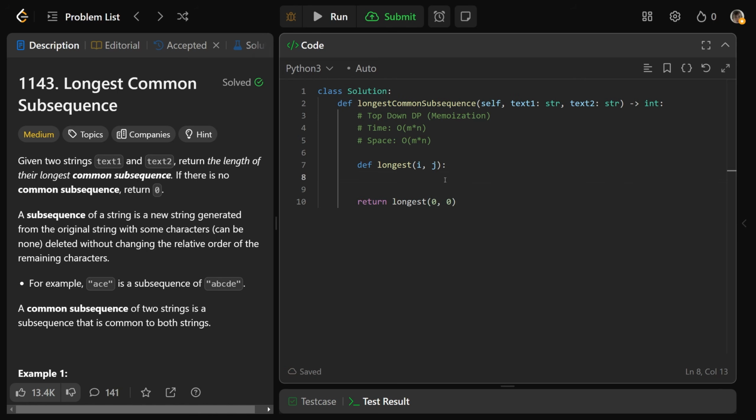Now, as we said here, the base cases are pretty simple. If i is out of bounds, aka it's m, or if j is out of bounds, aka it is n, well, then we can just return 0, because that's basically saying one of the two strings is now empty at this point, and an empty string can't contribute to the subsequence.